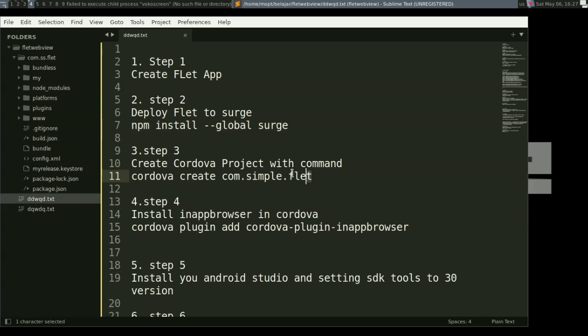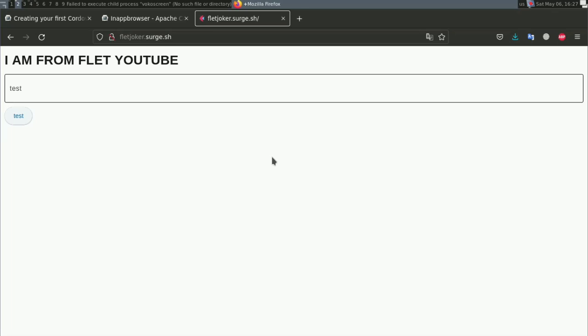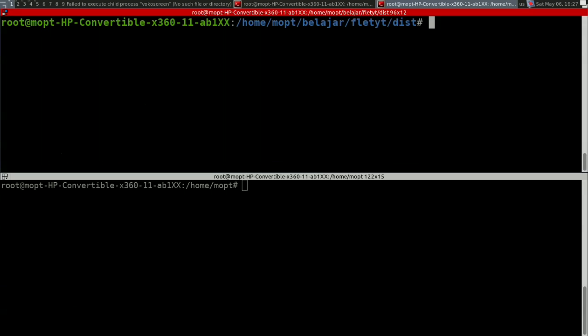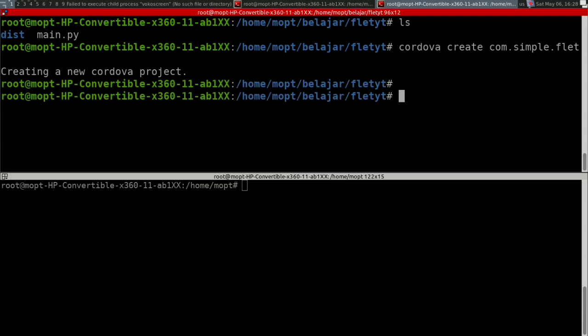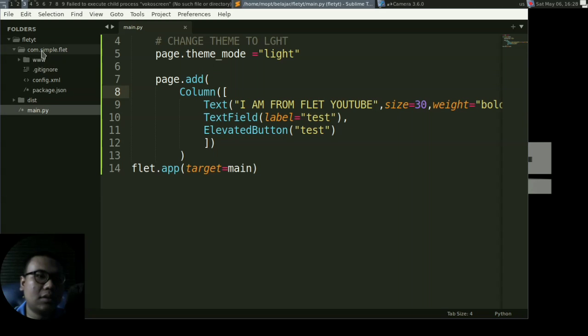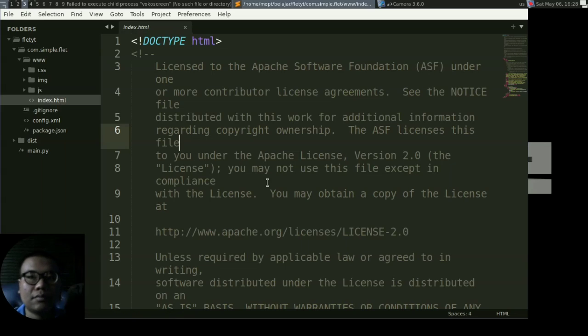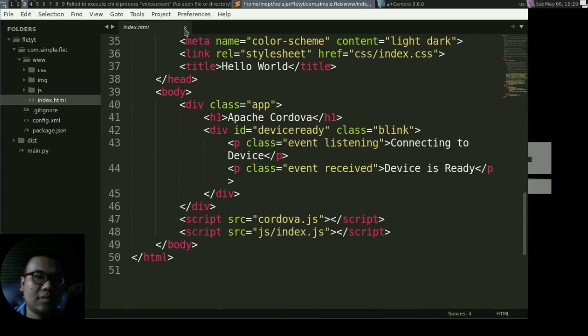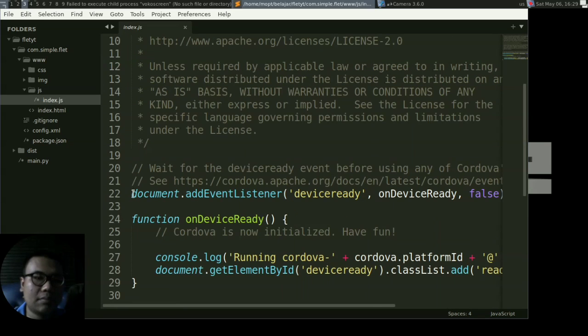Now I will create a Cordova project in my work folder. And I need to edit a bit in the index.js file, so that it leads to the web location that I just uploaded earlier.